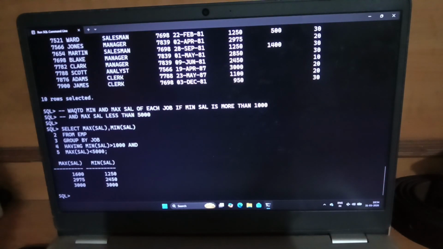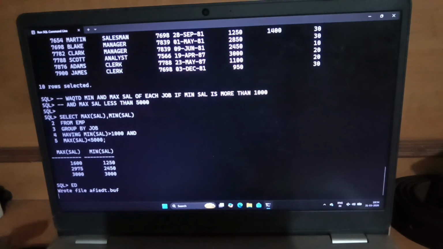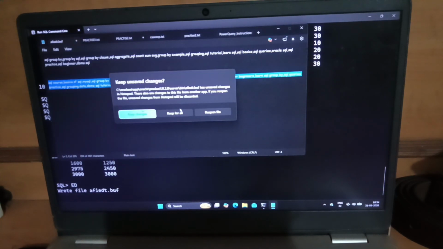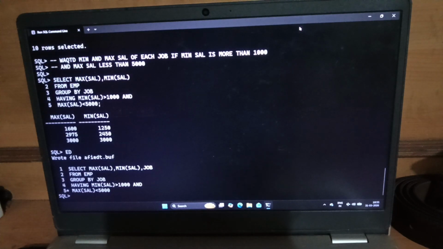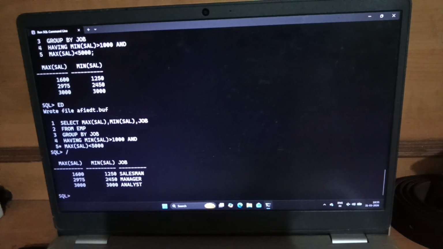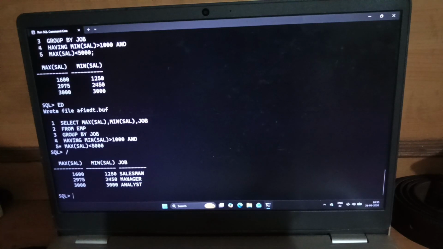Okay, so we are getting the minimum and maximum salary, but I don't know it's for which job. So what I need to do, only one change I have to do. Here we need to add the job column. Why? Job is written after group by clause, so it is a group by expression. Control A, Control S. Okay, just put a slash, enter. So salesman, manager and analyst, these 3 jobs are having the minimum salary more than 1000 and maximum salary less than 5000. So what are the jobs left?